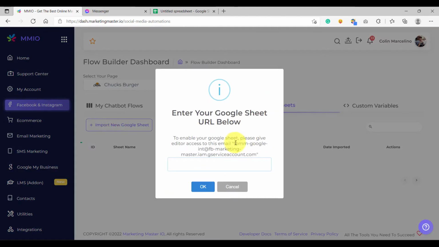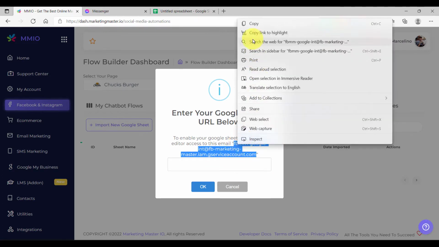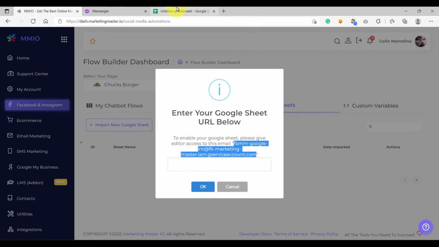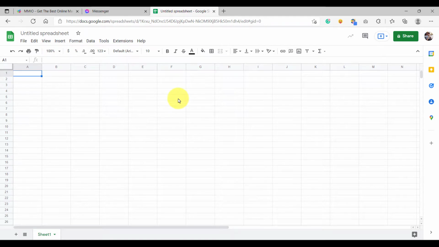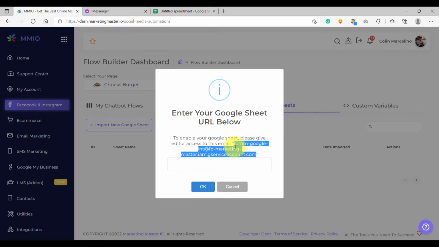After this, we need to copy the system email that is presented to us here. So this is the system email. Just right click on this and copy the text. Then we are going to go back to our Google Sheet. Basically, what we are doing is giving editor access to this system email. So let's go back to our spreadsheet.